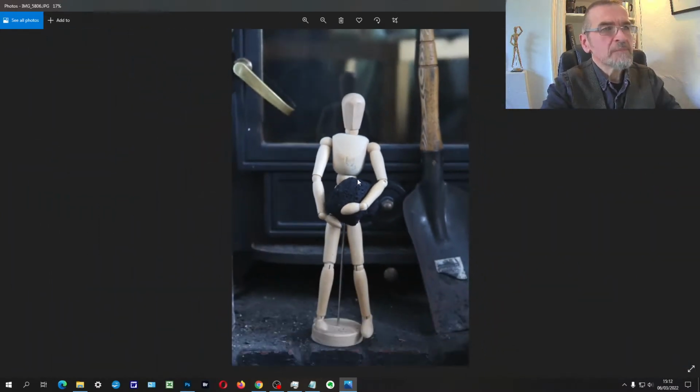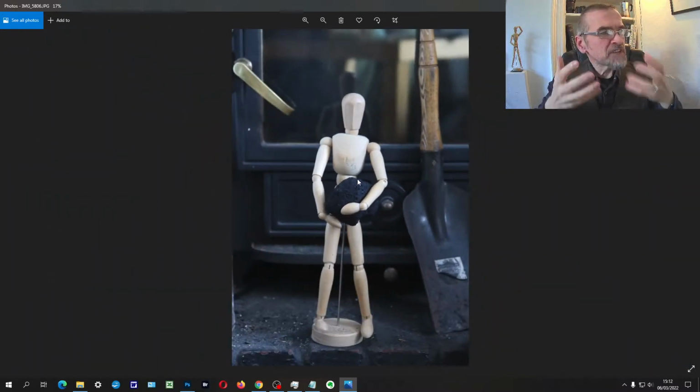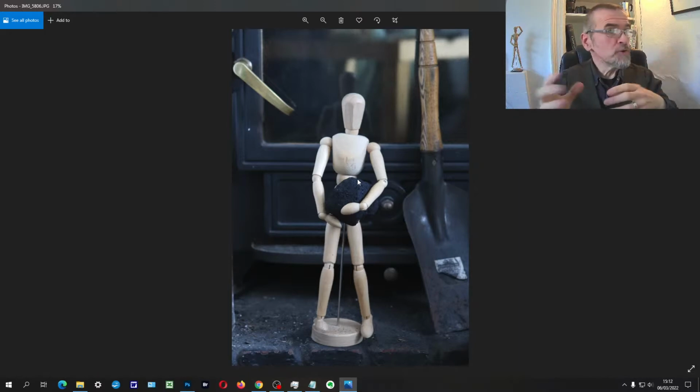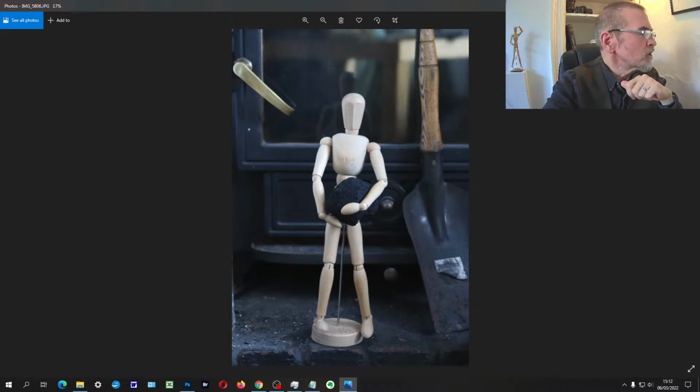So there are times when, certainly if something is likely to be moving, you don't have the option to have a really slow shutter speed. So what do you do? Let me show you what's going to happen.